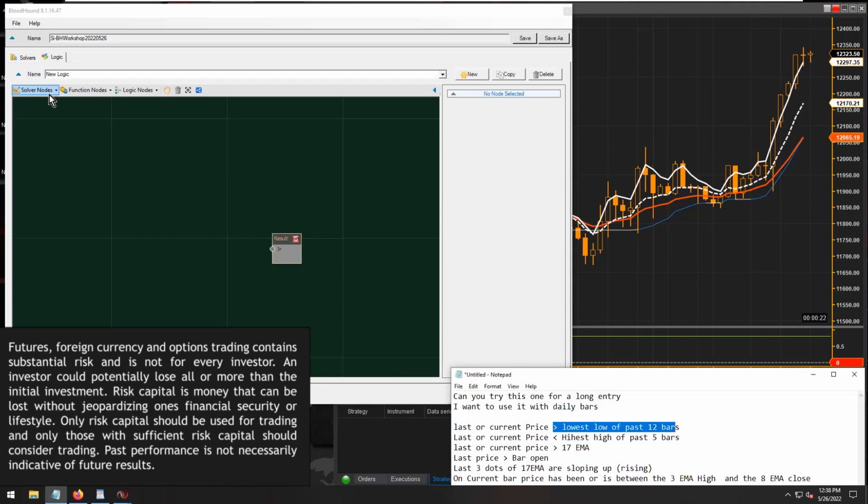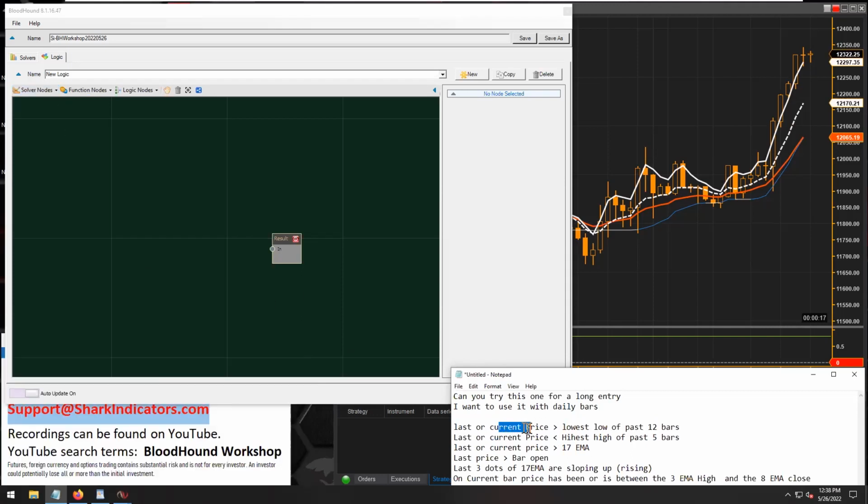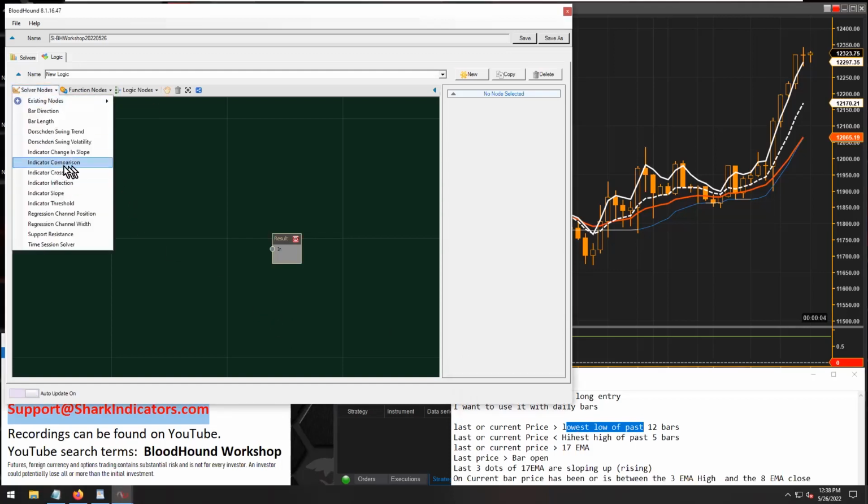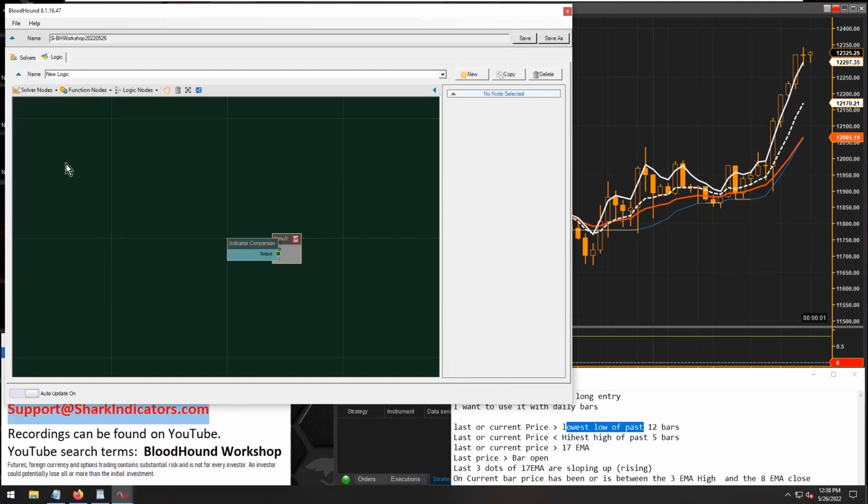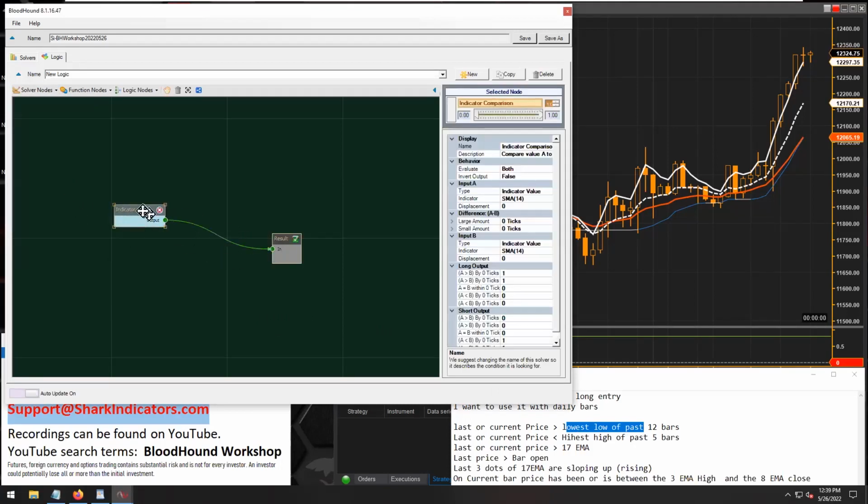That was going to be a comparison solver. So whenever you need something greater than or less than something else, that's what the comparison solver does. All right, so let's grab a comparison solver right here in the middle. Connect that in. And all right, so that's the closing price greater than the lowest low of 12 bars. There you go.